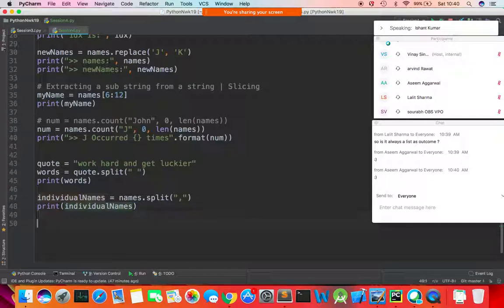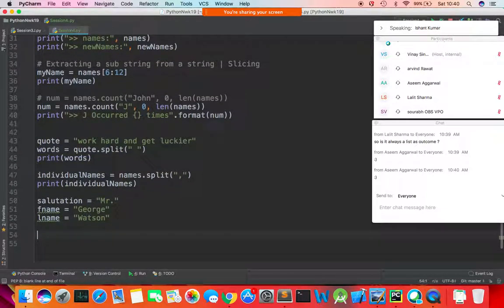Now let us say that there is a salutation which is coming as Mr., and there is a first name, F name, which is George, and I want a last name. Let's say last name is Watson. Now I want to concatenate these strings. So what is the full name? The full name is salutation plus F name plus L name. So with the plus, I'm going to concatenate the strings. So what is concatenation? You are going to merge these strings.